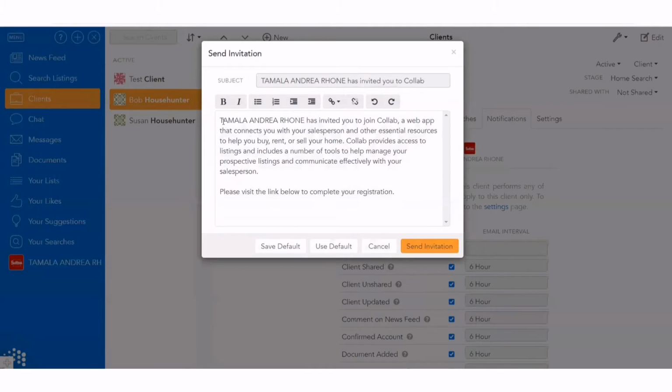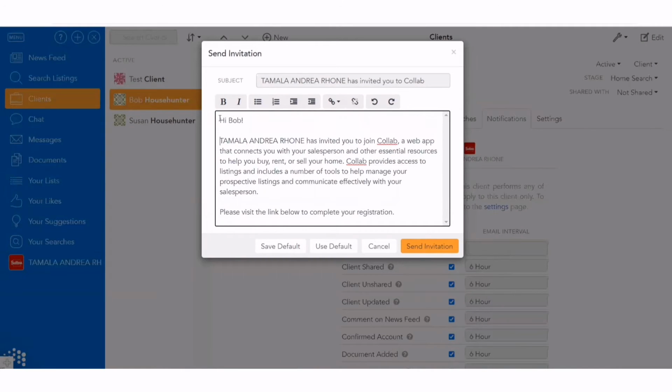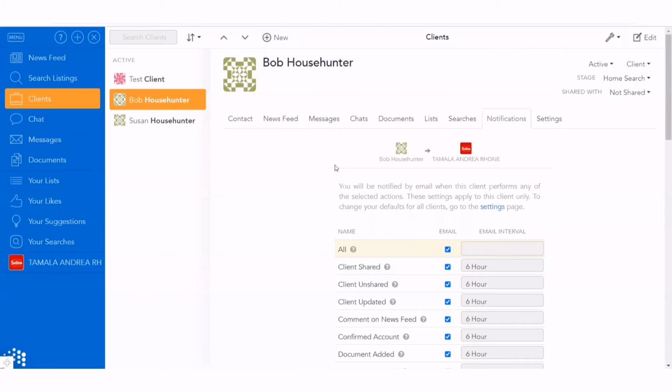Okay, I can go ahead and start typing. Okay, I can put in my website information, I can put in my contact information, and if you want to keep that, you can press Save Default. Okay, and then every time after this client, after your default is made, you can use your default by clicking this button. Okay, so when I'm ready to go, I'm going to press Send Invitation, and that email goes out automatically. Now you'll see this jumped to notifications.